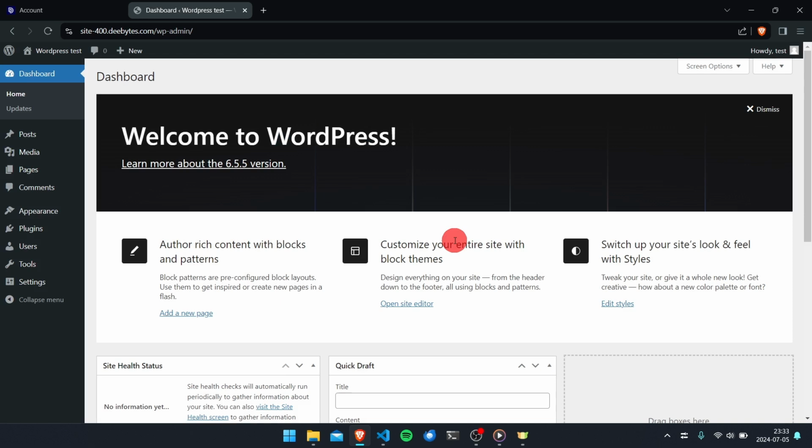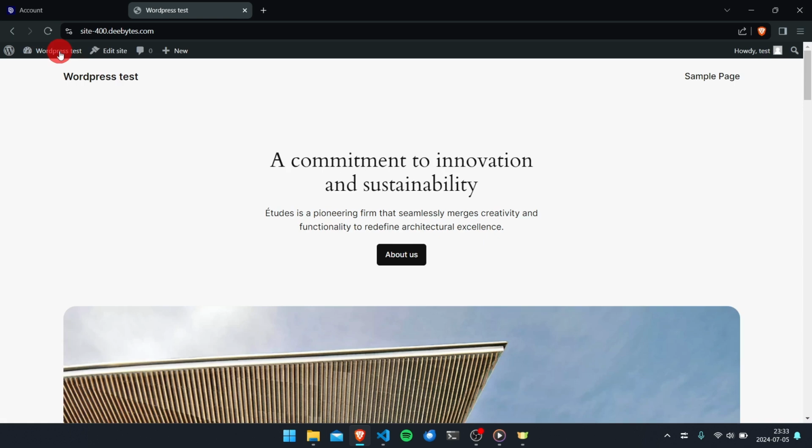Perfect. So this is the WordPress admin dashboard, which is used to edit and manage the website. If you want to visit the start page of your website, you can press this button in the top left corner and it'll take you right to it. And there you have it, your WordPress website.